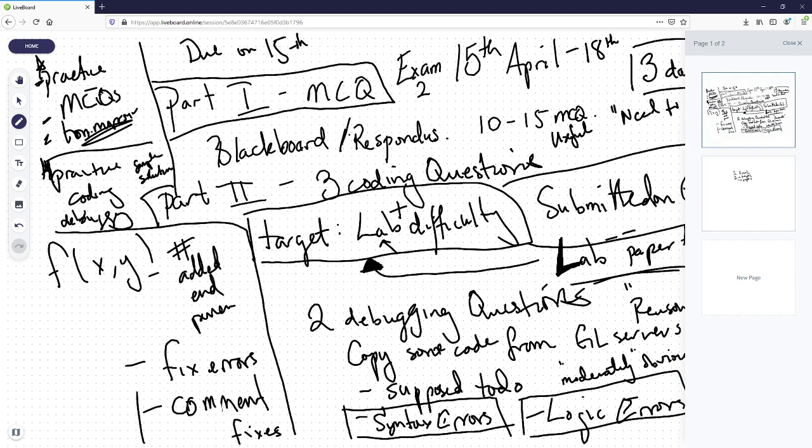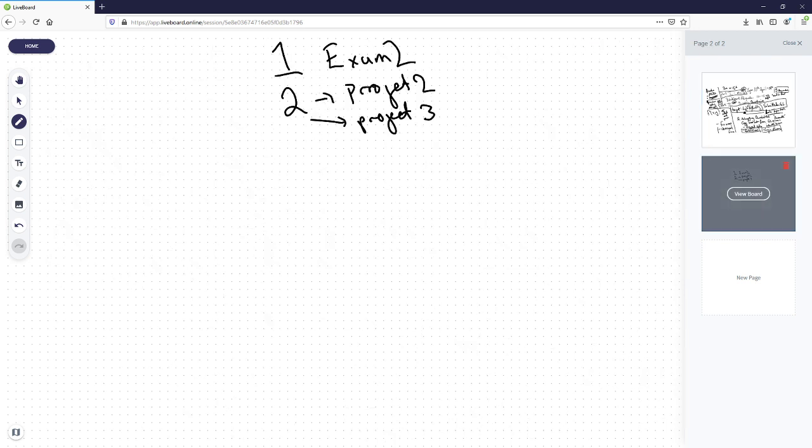For the exam, I'm going to say that approximately 25 points are on the multiple choice questions, and then approximately 100 points on the coding stuff. So each of the coding questions is going to be about 20 points. The debugging questions are going to be about 20 points. So for the rest of the course, we have project 2, project 3, exam 2.